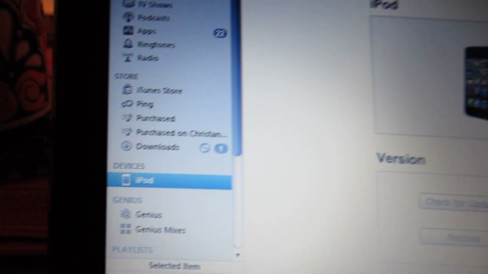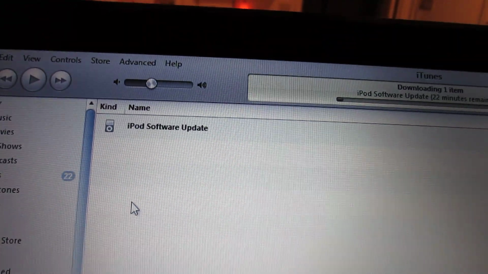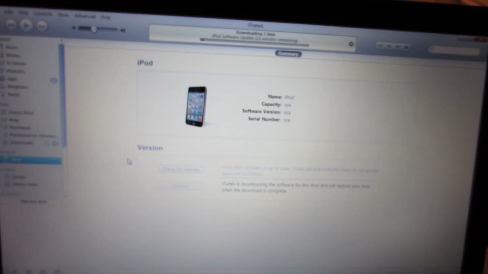And so it's going to download it in the download section, possibly. See, it's going to make sure I'm using the iOS 5. So now you just wait for it to finish processing the software. It'll instantly install it onto your iPod, and then it'll restore everything, and you're good to go, and it should work for you.